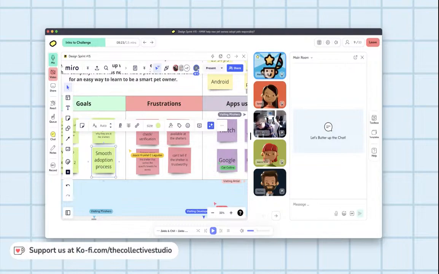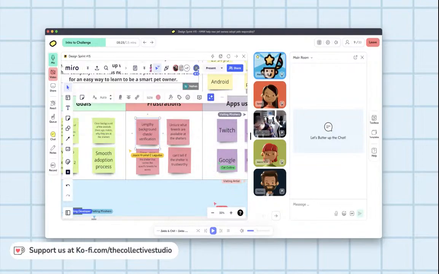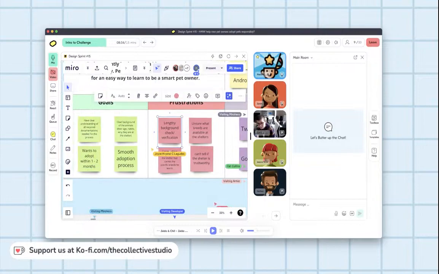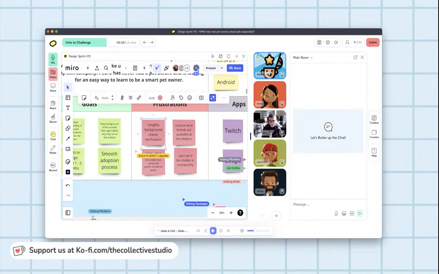Frustrations for this user: lengthy background checks and verification. It could be an issue where users are over-encumbered with details. This user wants to know what's expected, what kind of required documentation, but if the background process takes too long, that could definitely make them not want to use your product or even go through the final process of actually adopting the pet. They want it to be easy and simple and fast.